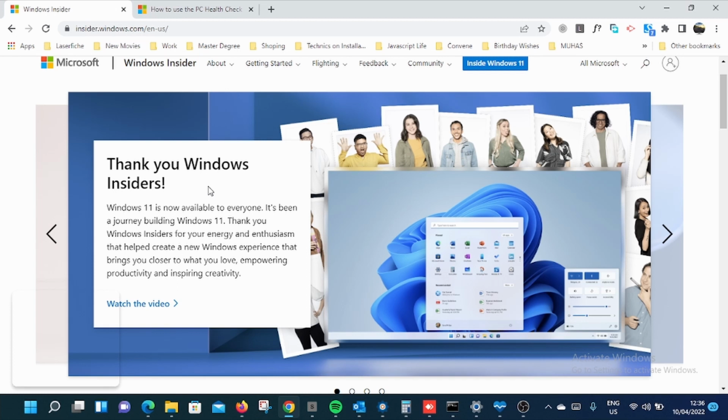So how to use Windows 11 on a PC which doesn't meet Windows 11 system requirements? You can just join Windows Insider. So this is how I did it, and it worked.